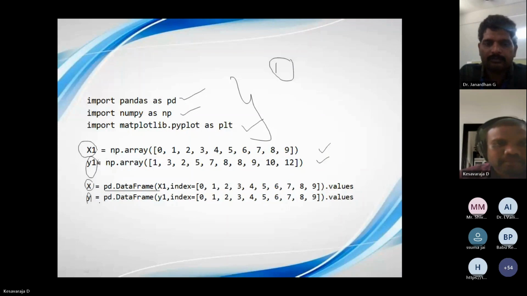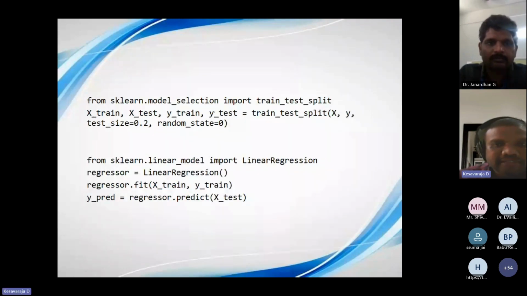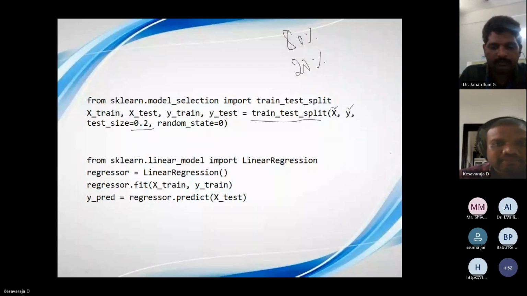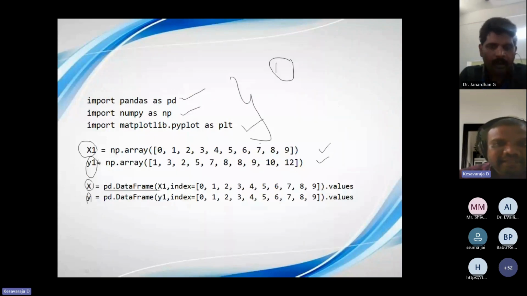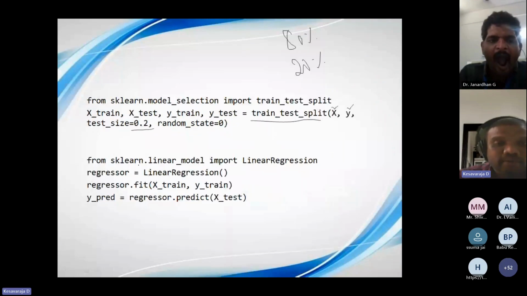Now I am using the function called train_test_split. I am passing x and y values, and the test size is 0.2. So 80% of the data is taken for training and 20% for testing. So totally I have 10 data points. From that, 8 are taken for x_train and y_train, and the other 2 are held for x_test and y_test.